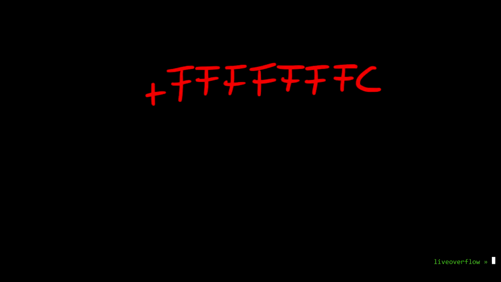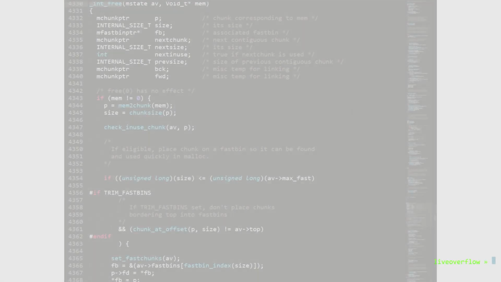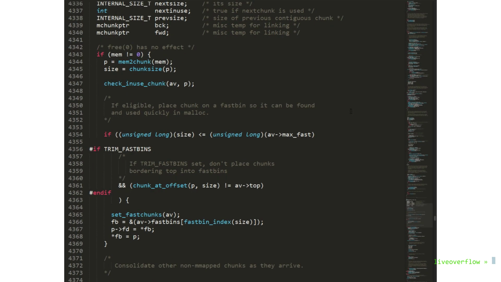And that's a really useful behavior for our case, because this value that doesn't contain any null bytes behaves like a very small subtraction. So when we skim over the source code again, we can now make a plan.